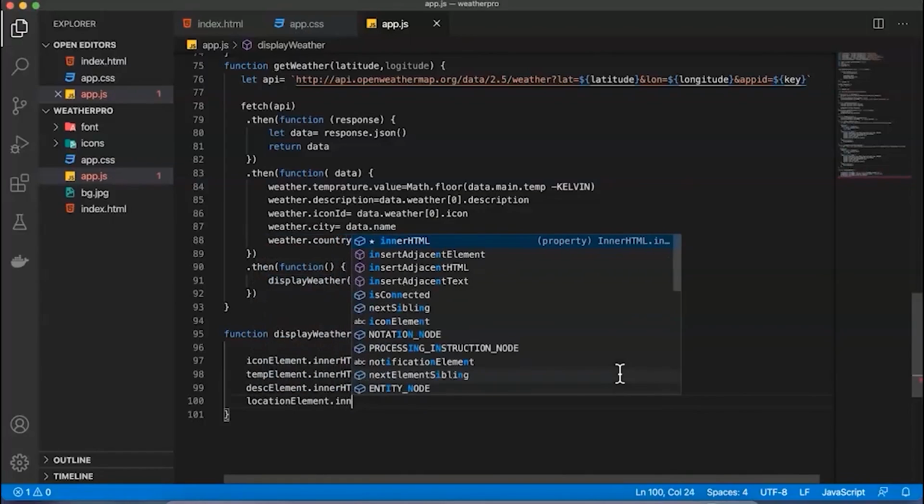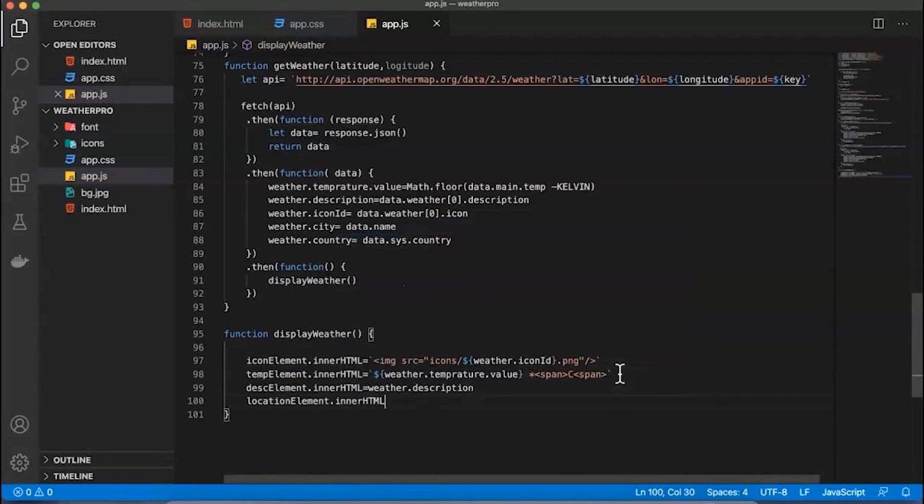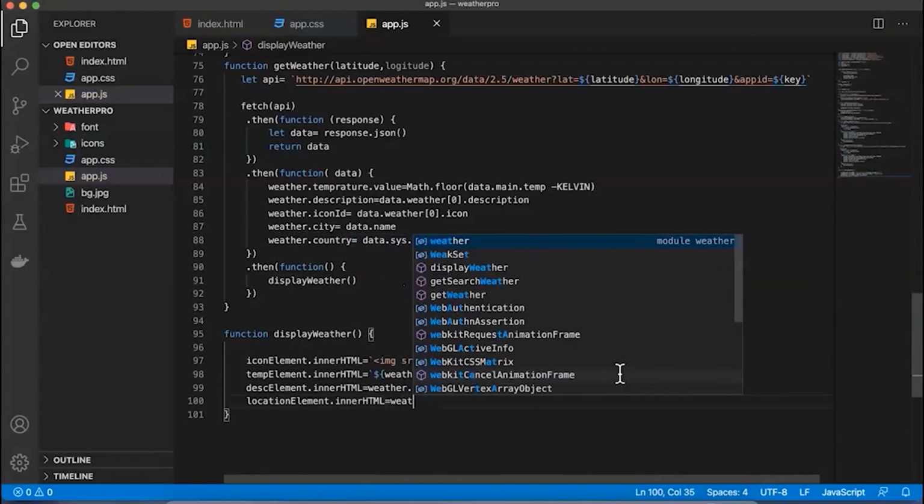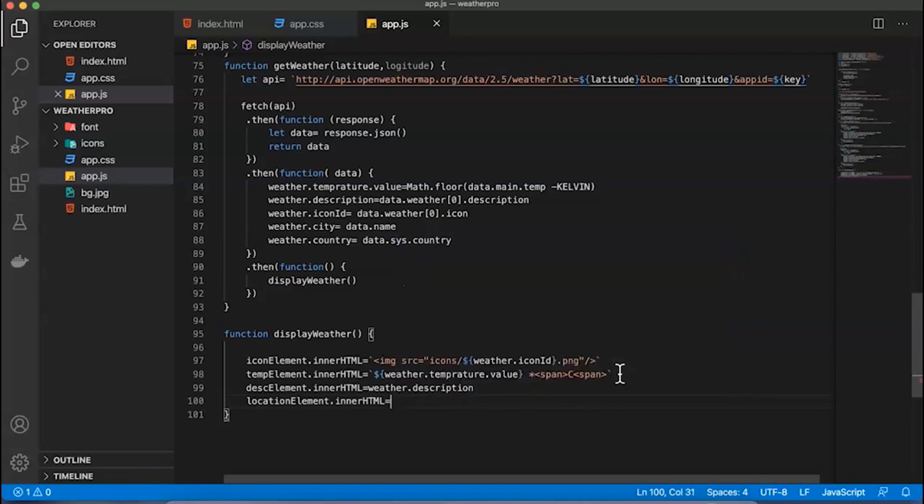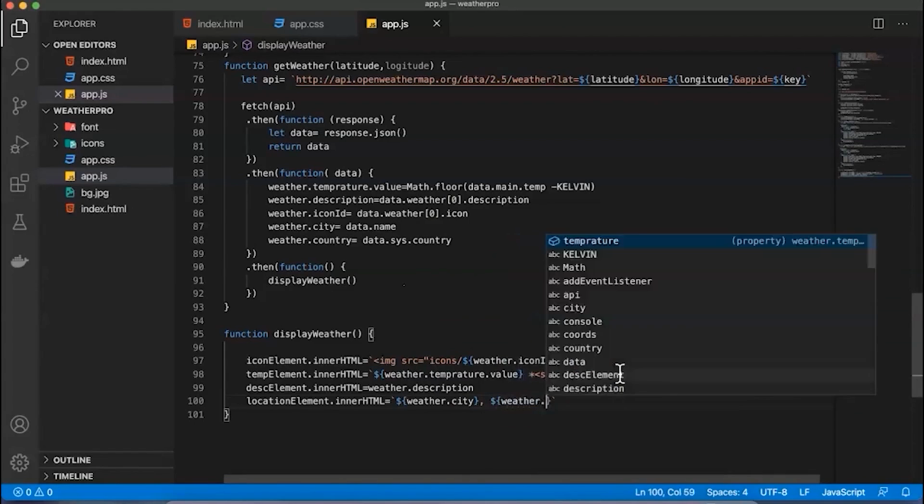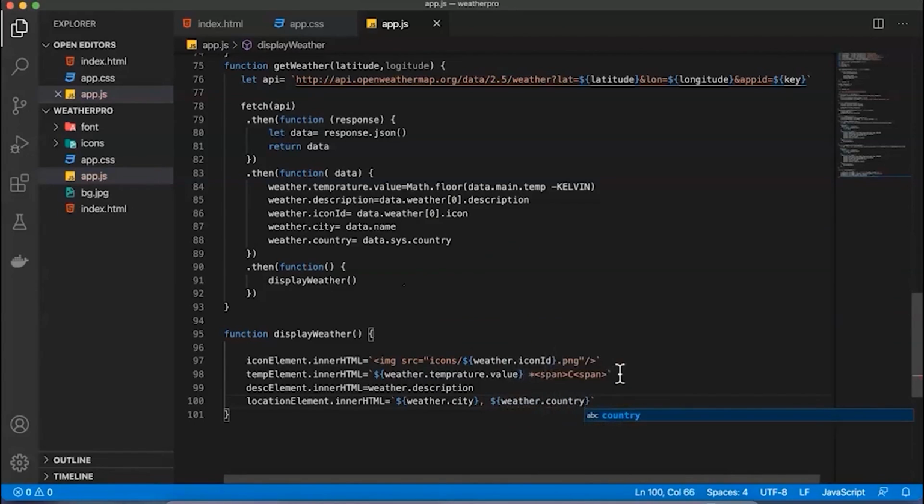locationElement.innerHTML equal to, once again using this, weather.city comma dollar weather.country. That's it. These two properties we have to use, and we are all done.